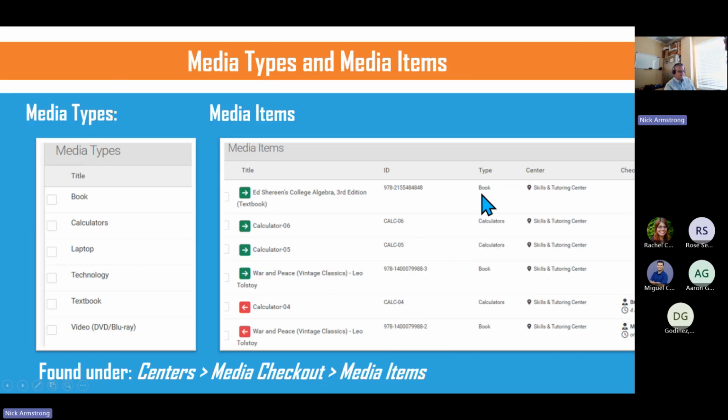So you can see how I have books. This will just help me filter on a report different things that I'm loaning out, if I'm not interested in knowing about calculators right now and I only want to see my books or something like that. And you can also see the center that these belong to are recorded there. So let's go ahead and create us some media types and media items.